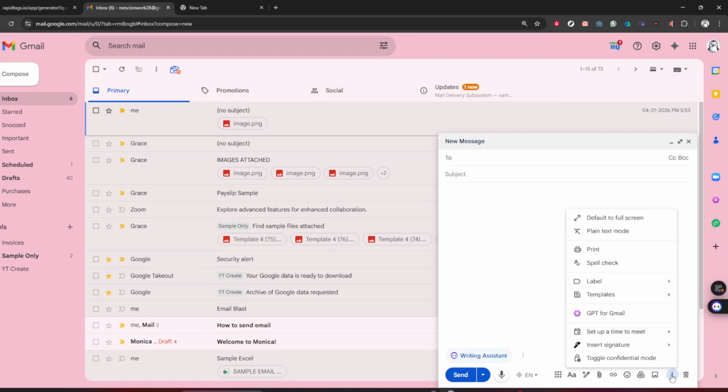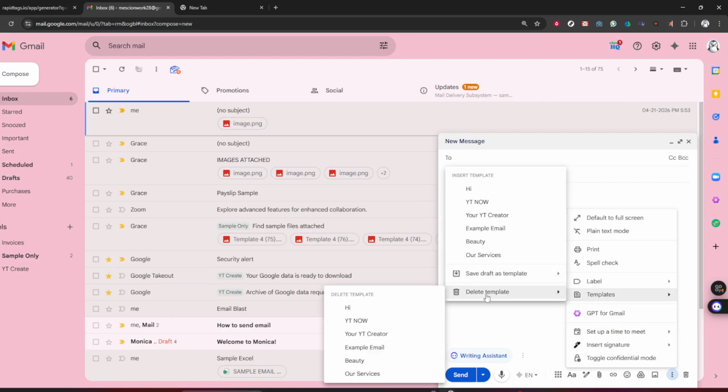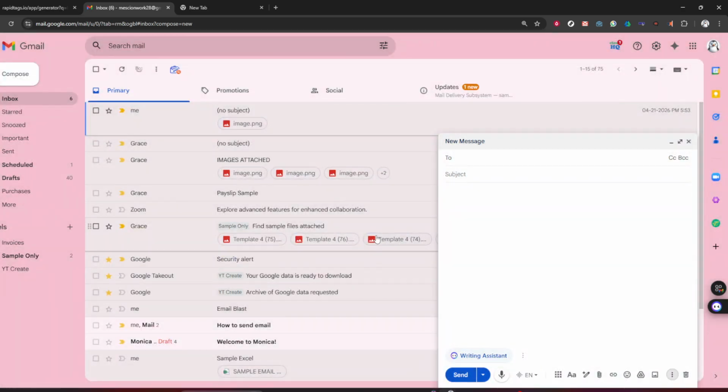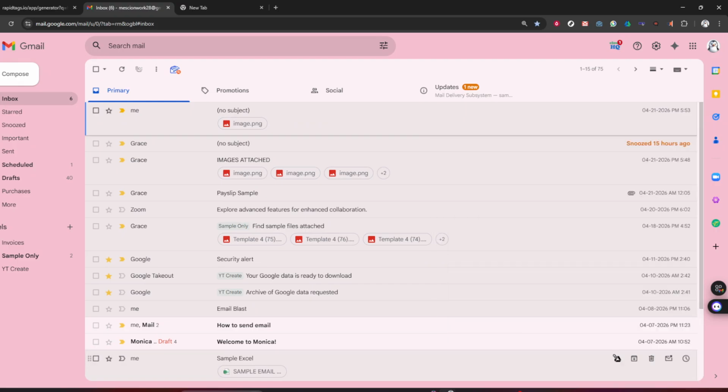A quick but crucial note: deleting a template is permanent. There isn't an undo option like there sometimes is with sent emails. If there's any chance you might need the wording later, consider copying the text of the template into a document before you delete it.